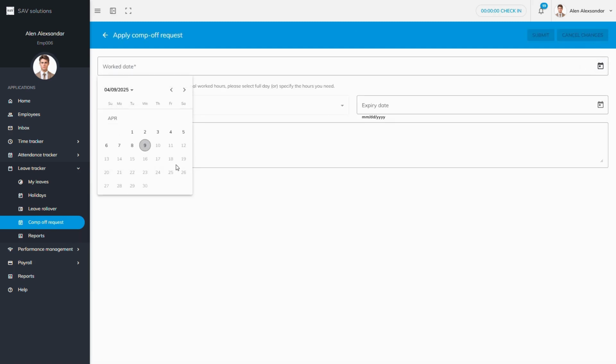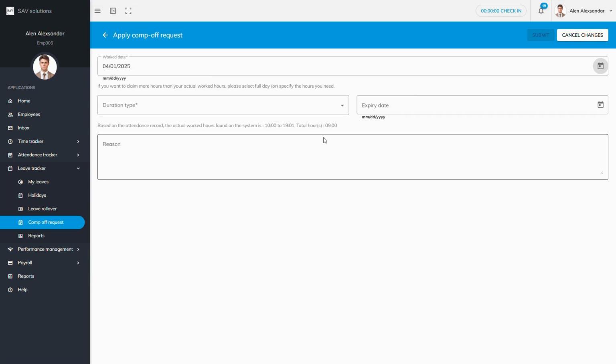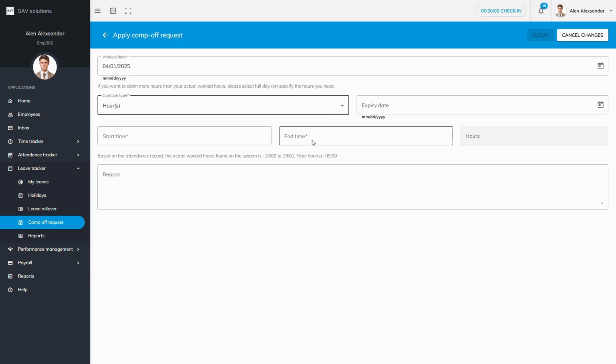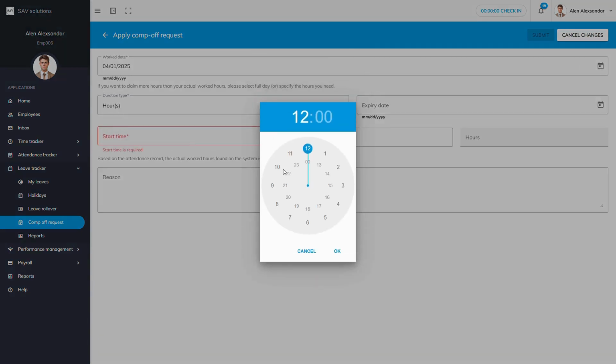First, enter the date you worked. The system will then display the actual hours you worked on that day. In this scenario, the employee worked for 9 hours. Next, in the duration section, you can choose to apply comp-off addition request for a full day or only a portion of the hours. If you choose only a portion of the hours, then you need to select start and end times using 24 hours format.